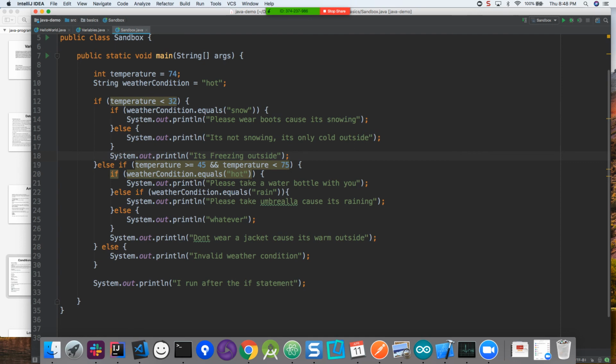So come to the second statement. We're saying, if the temperature is greater than or equal to 45 and temperature is less than 75, then I want to do some stuff. Okay? So now that we get here, since this is true, I have access to all these conditions here.